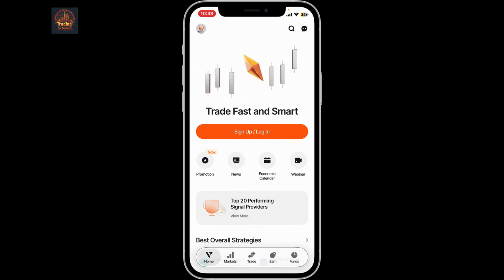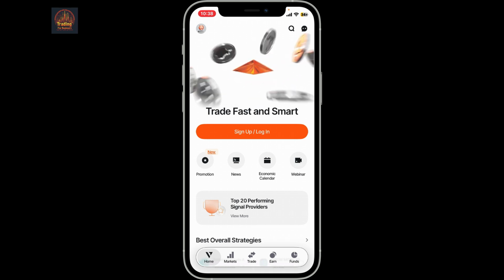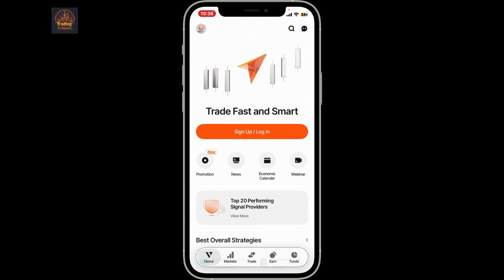So that's how you easily close or delete your Vantage account. It is actually pretty simple once you know the steps. Just make sure that you have no open trades and you don't have any balance on your account before deleting. If you delete it with all of your balances and trades, then you might lose a heavy amount. So that's how it's done.